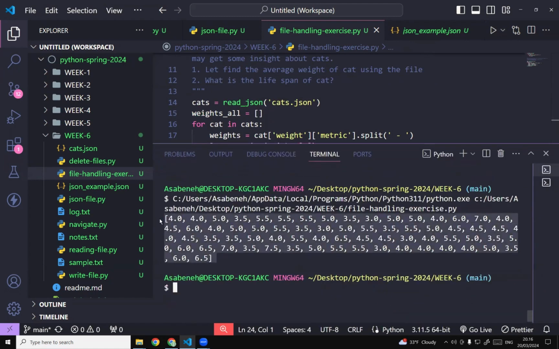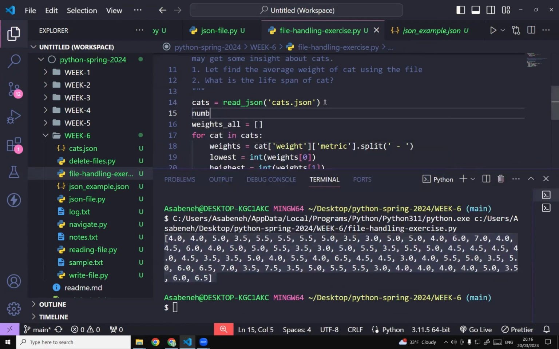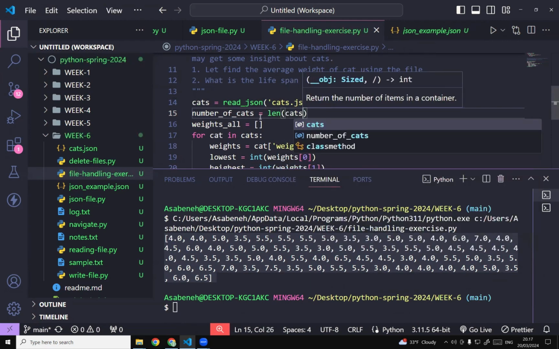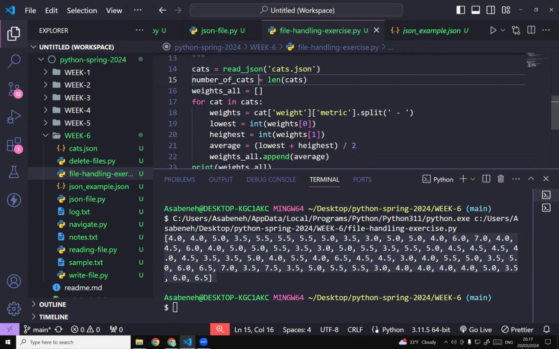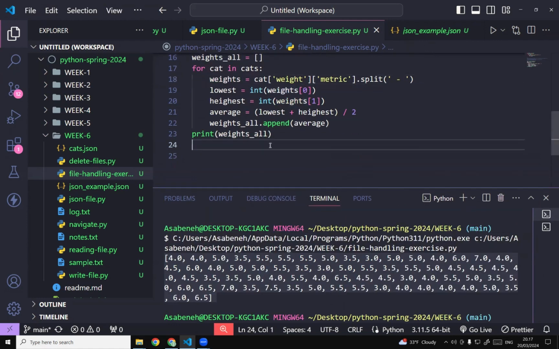Now, as you can see, I got, after this, I think you know, it's so easy for you to know. Did I tell you that the length of or number of cats, you can say len cats here already. Yeah, but this name and this name is a bit strange. Yeah, you can change it later when you have time.